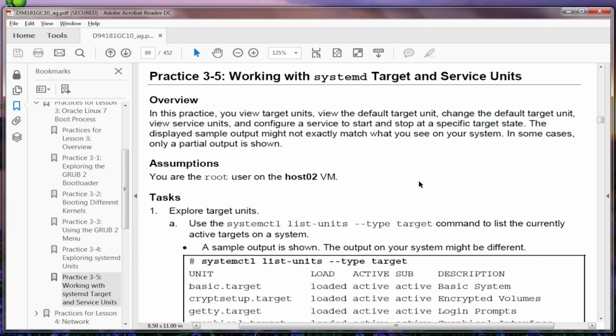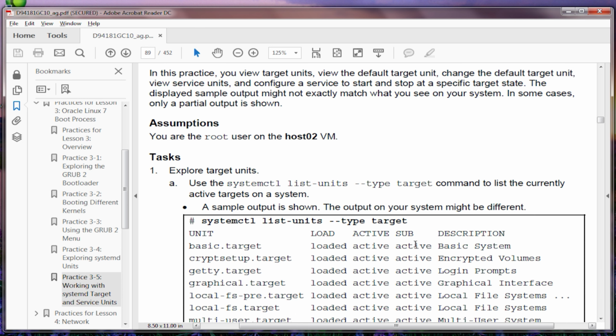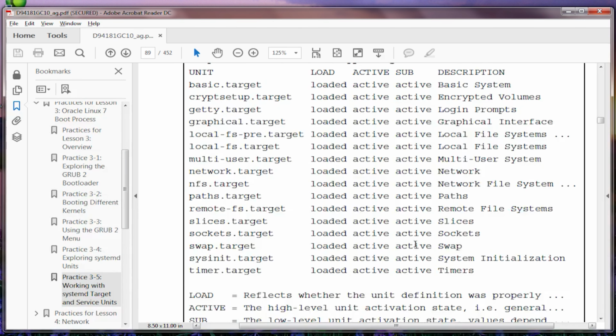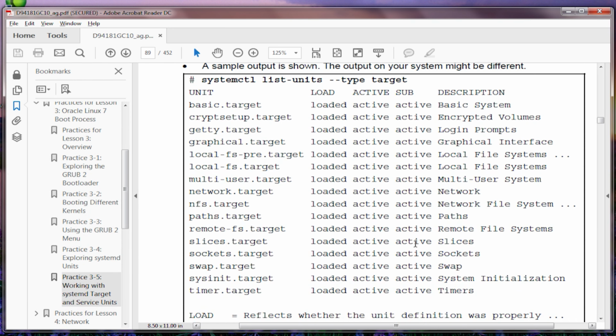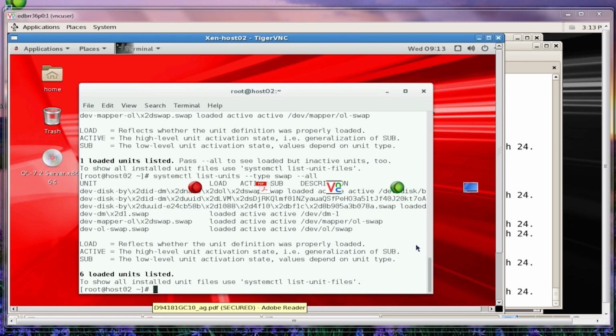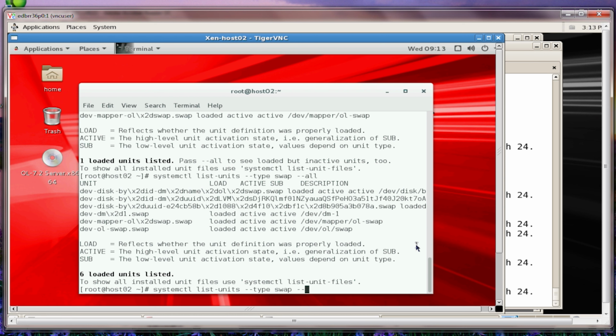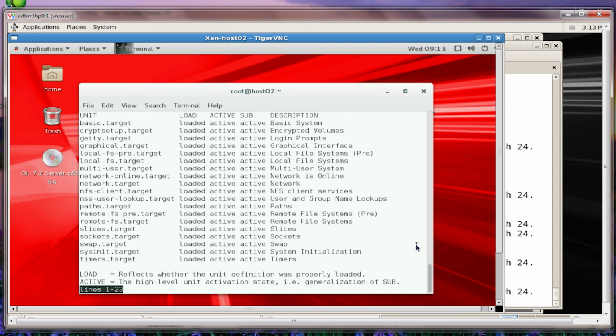All right, working with systemd target and service units. If we look at what the targets are, we've already done a get default. So we're going to take a look here at type target. And once again, there could be 16 of them. Now, in this case, it gave me lines 1 through 23.